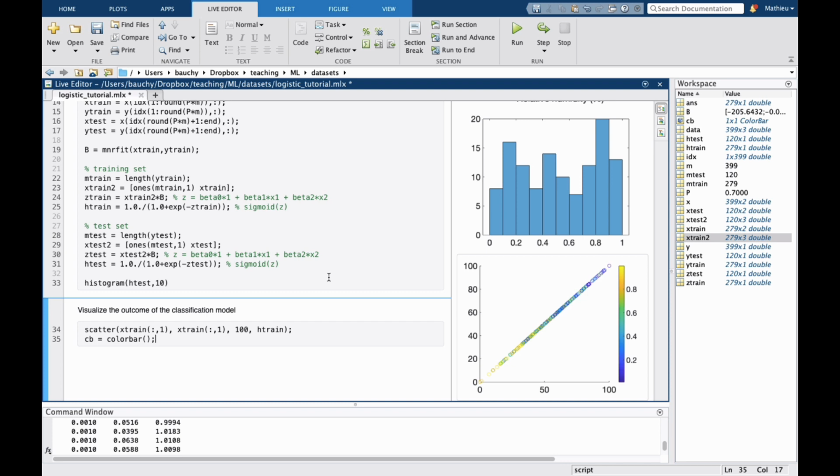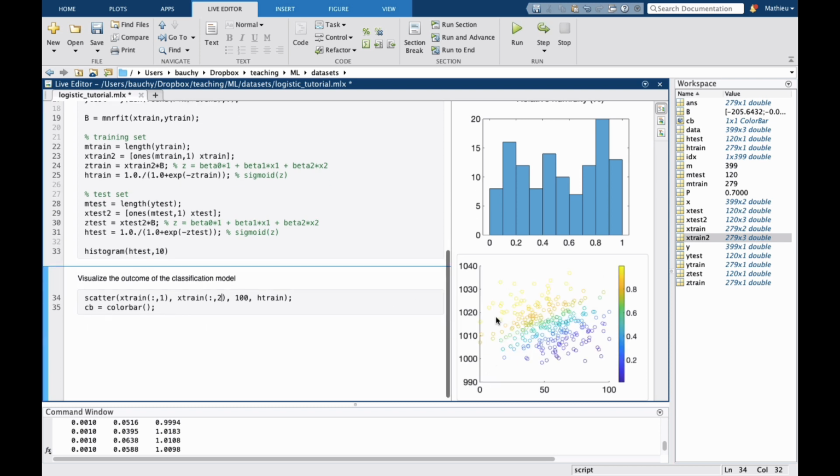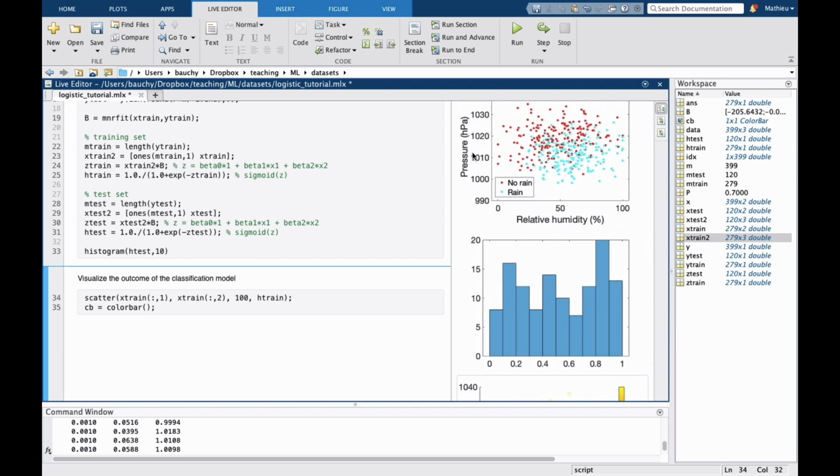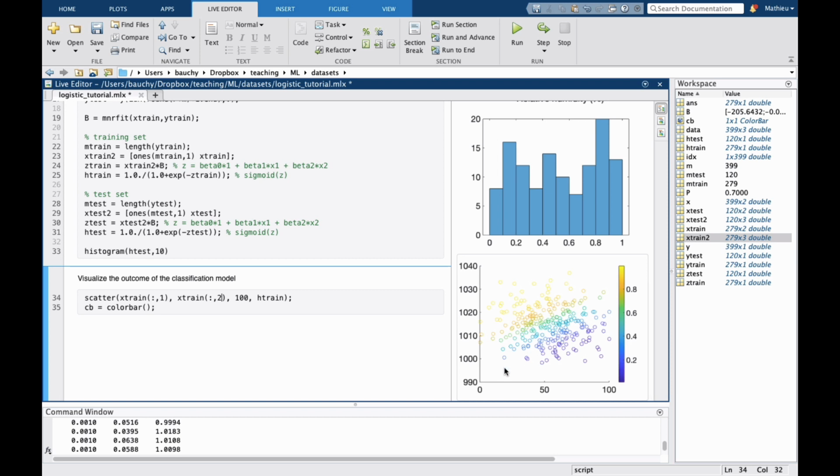Okay. That doesn't look good. Okay, so I plotted the same thing 2 times. Okay, so now that looks better. So what we have is the same kind of plot as before: pressure on the y-axis, relative humidity on the x-axis. We still have exactly the same point positions.